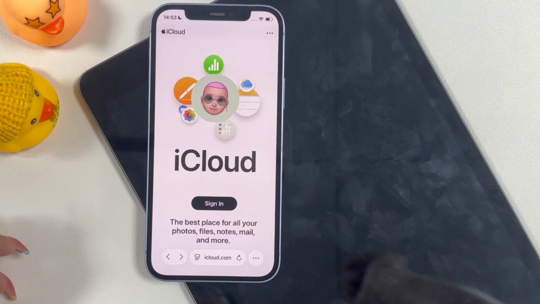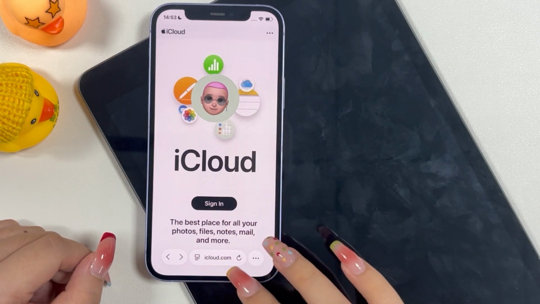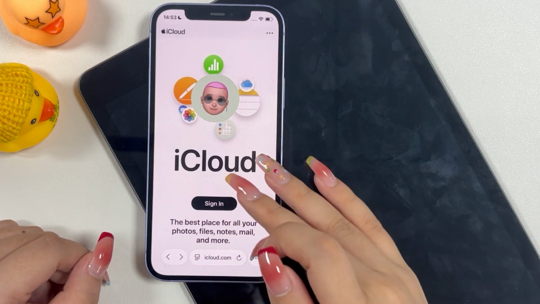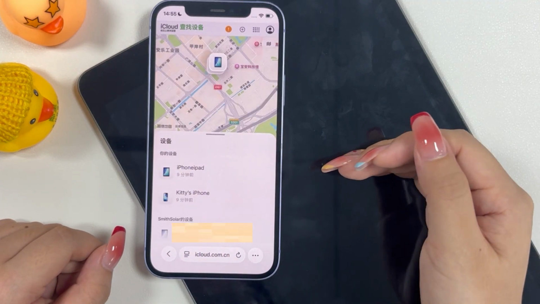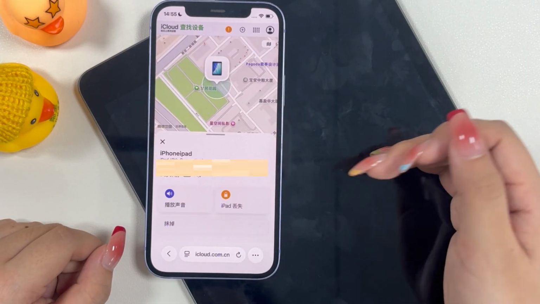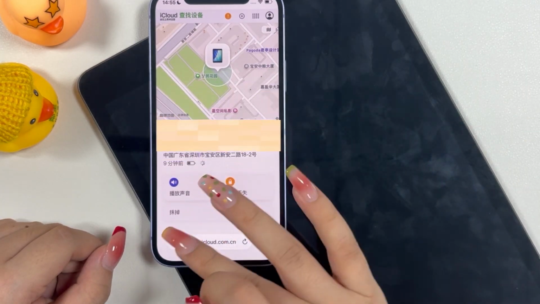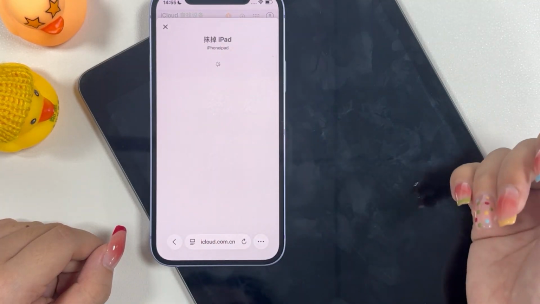Method 2. Reset with iCloud.com. If the forgot passcode option doesn't appear, you can try iCloud.com instead. Sign in with the same Apple account that's linked to your locked iPad. Select your iPad and choose Erase. As long as the iPad is connected to the internet and Find My was enabled, the erase command will be sent remotely. After the reset finishes, you can set up the iPad again.